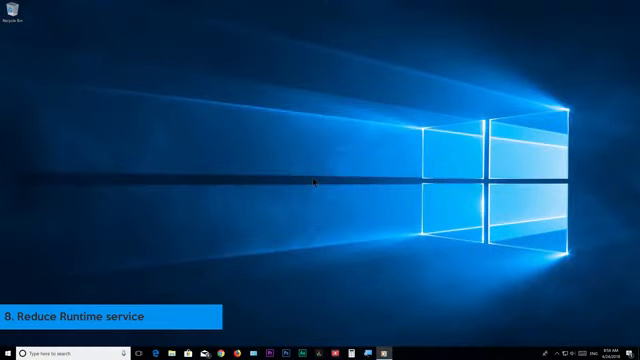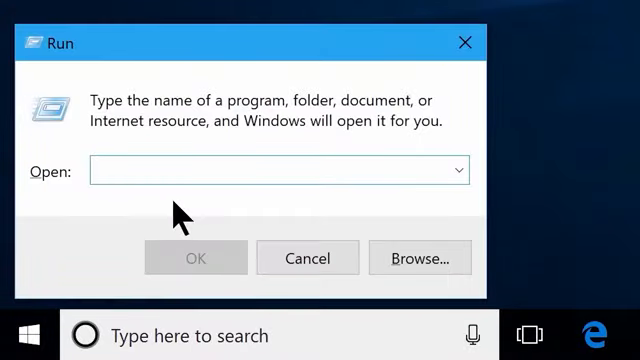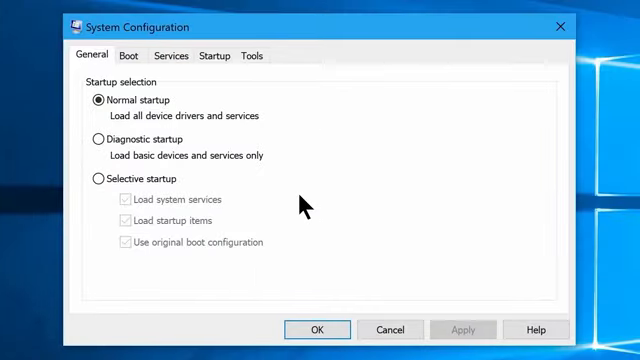Step number 8. Reduce runtime service. It's a great way to achieve even more performance by cutting some of the unwanted service. Let me show you how to do it. First you're gonna need to open the run box by hitting the Windows key plus R shortcut on your keyboard. Now type in msconfig and click on OK. Now we'll open the system configuration window.